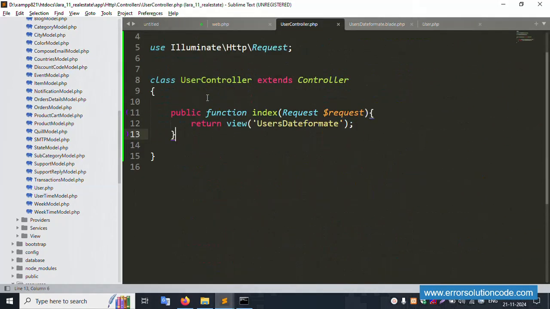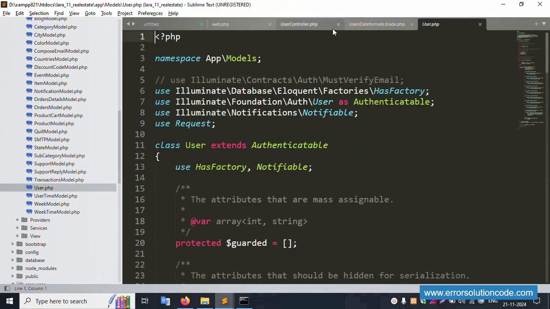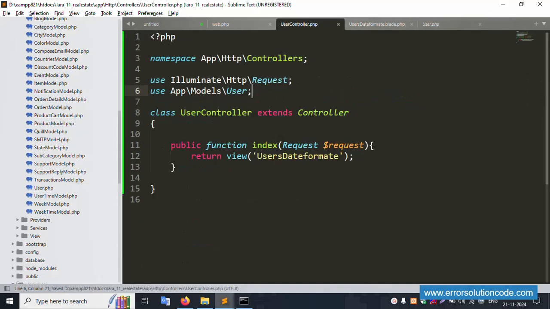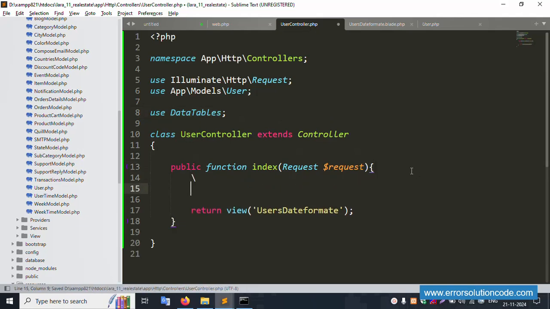Let's implement inside this model. This user model is successfully implemented. The $database table must be set, otherwise it is not working. Let's see, inside this it is working fine.